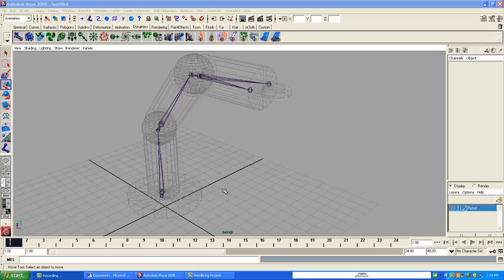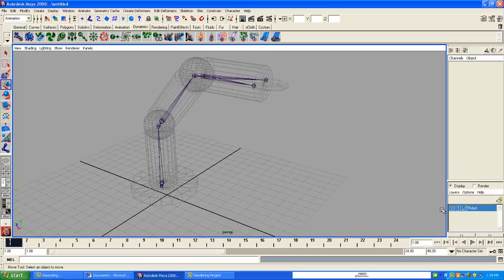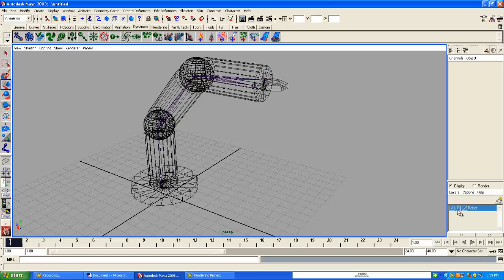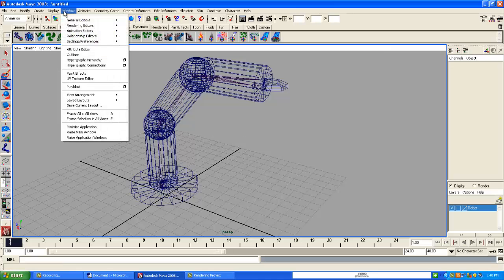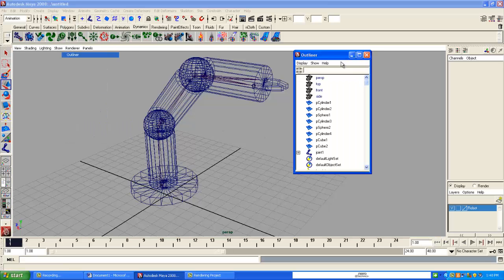Okay, in this tutorial we're going to use our skeleton from the previous project to animate this robot. You should still have it in T mode. We're just going to put it in regular, just empty box mode, and go to our window outliner.